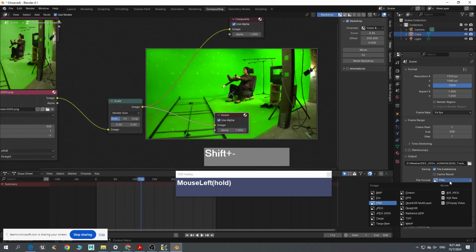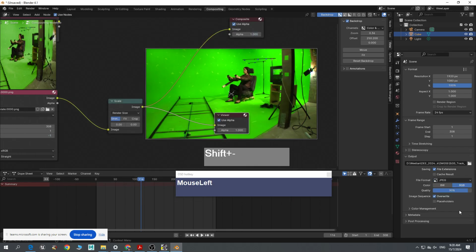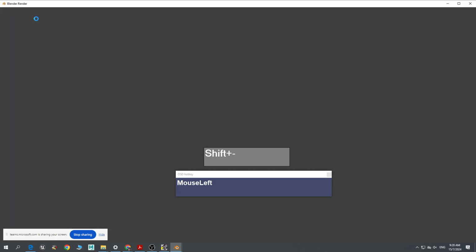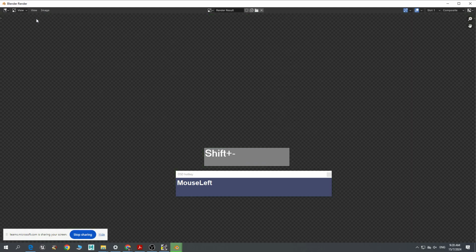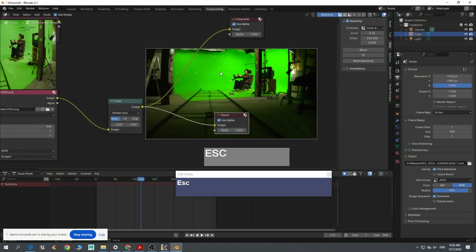Then for the file format, I'm going to use JPEG, because it doesn't take up a lot of size. Quality 90 is good enough, and I think we are ready to render. So just click on render animation, and that's it. Alright, you'll notice that the cube is being rendered as well because, okay, let me just stop the rendering. This is not very efficient.